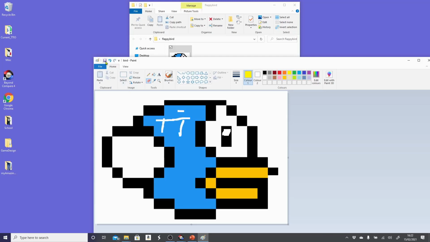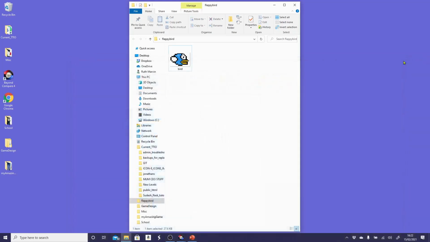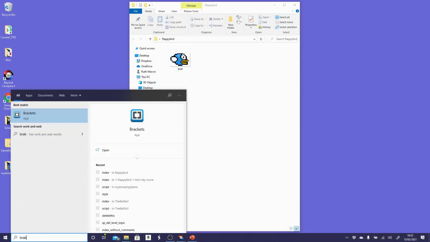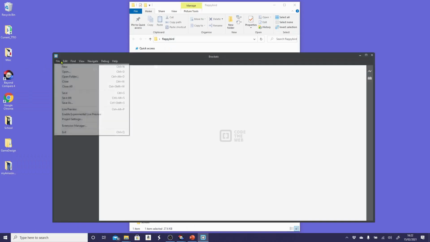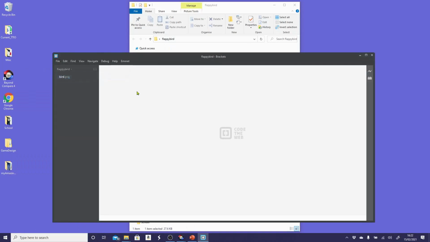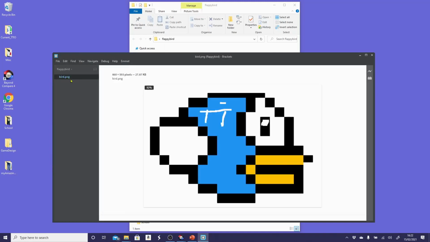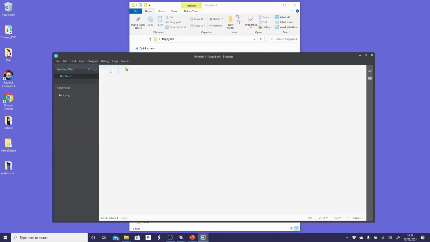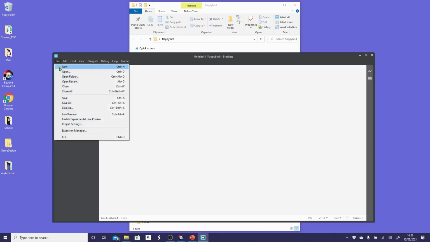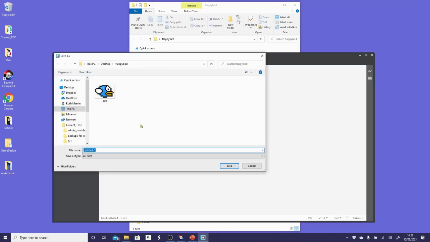Once you're happy with your image, and it can be something you've made yourself, you save it in your folder. And of course, I'm going to open up Brackets to open that folder. You can see all it has at the moment is my bird. So I'm going to make a new file, which in this case is going to be an HTML file.